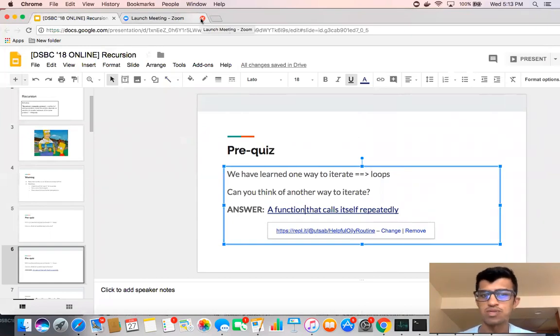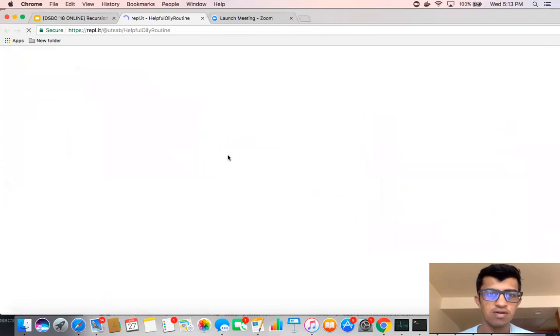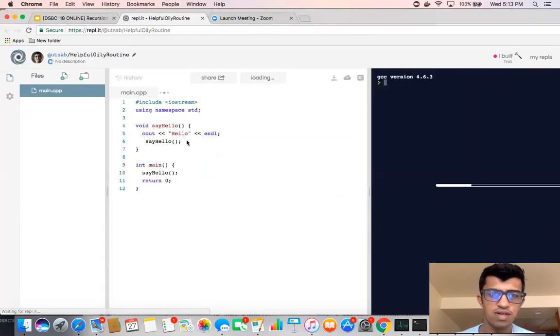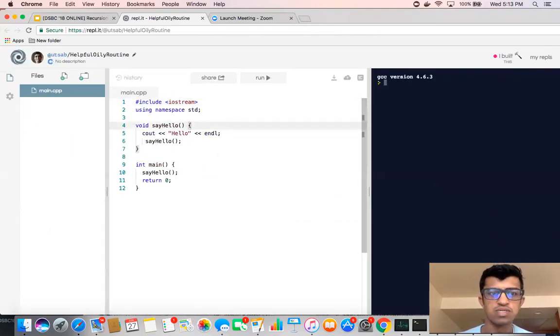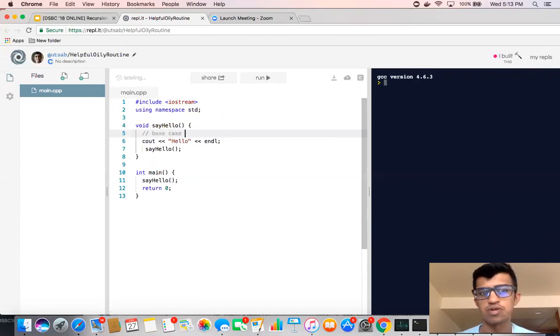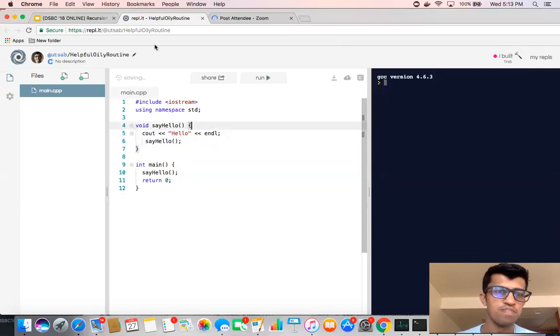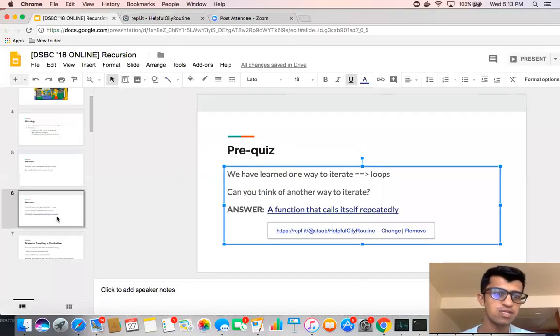Not a great example because it does crash. We'll see later that you want to put something else in here to stop it. It's basically missing something called a base case where it stops the recursion. Okay, all right. So that's an example.